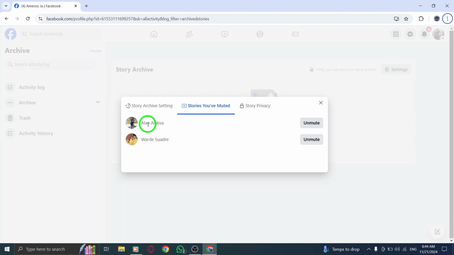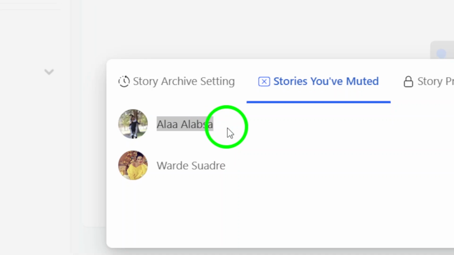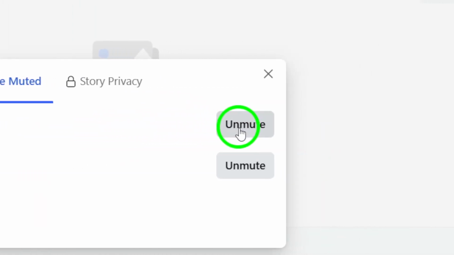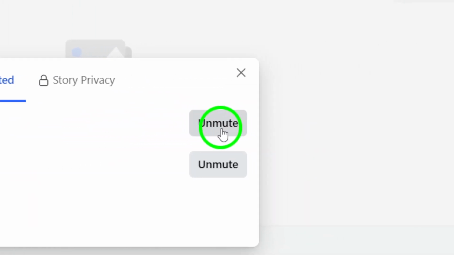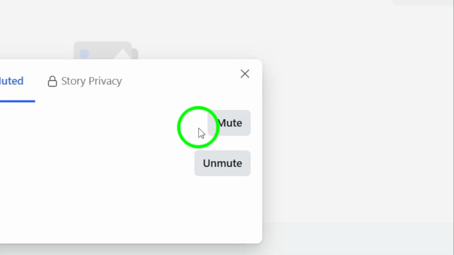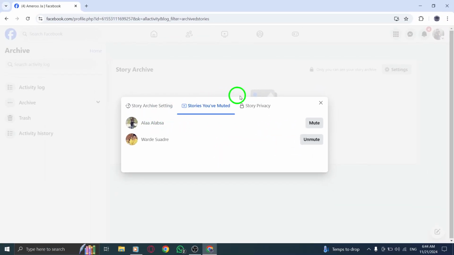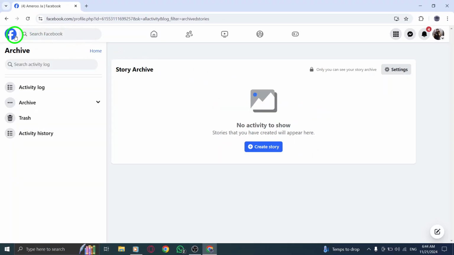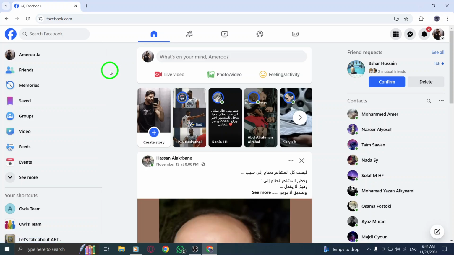Step 6. Find the profile and click Unmute. Scroll through the list of muted stories and find the profile whose story you want to unmute. When you find it, click the Unmute button next to their name. And that's it. You've successfully unmuted the Facebook profile story. Now, you'll start seeing their stories in your feed again.